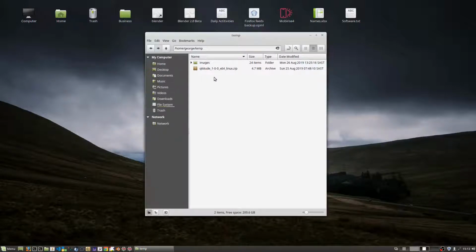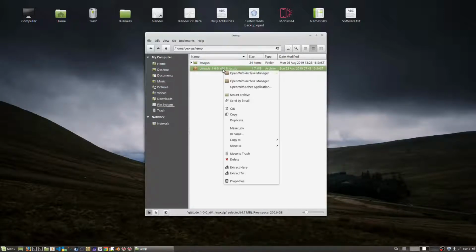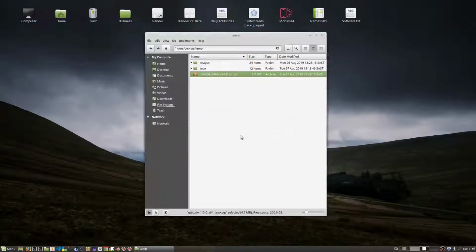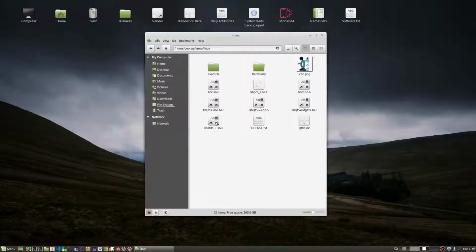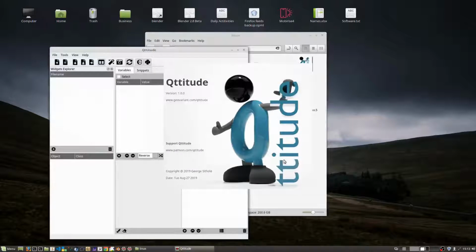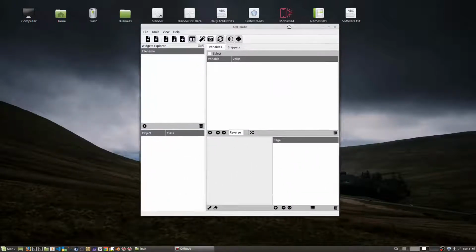What I've done, I've downloaded the Qttitude binaries for Linux, and what I'm going to do now is to unzip this file. Alright, I'm going to unzip it here. Once I've unzipped it, you can go into the Linux folder and run the app Qttitude. Once you have opened Qttitude, you will find that you have menus and toolbars and a set of panels. And we're going to go through the basic use of the Qttitude app.